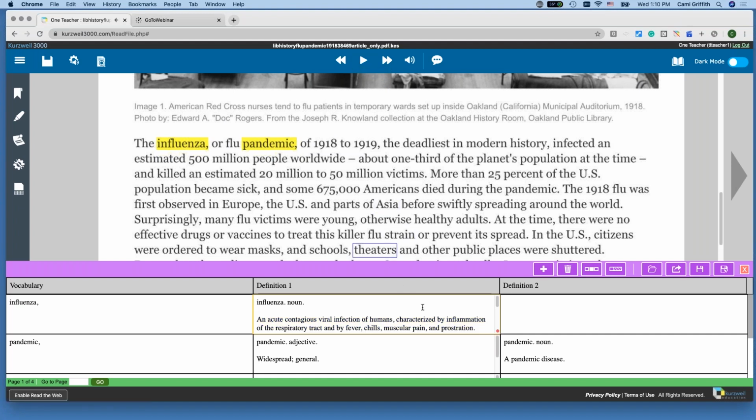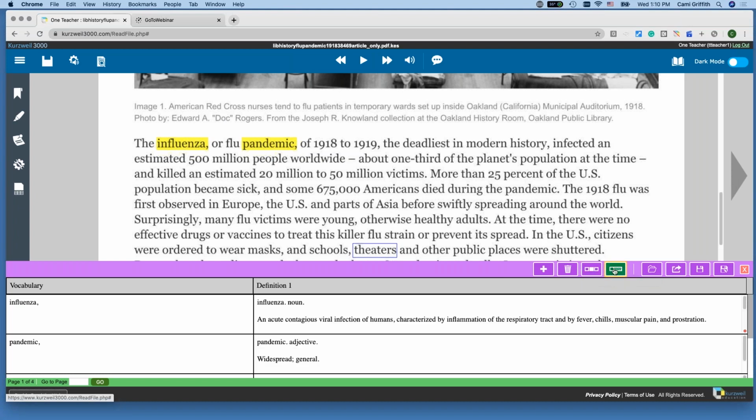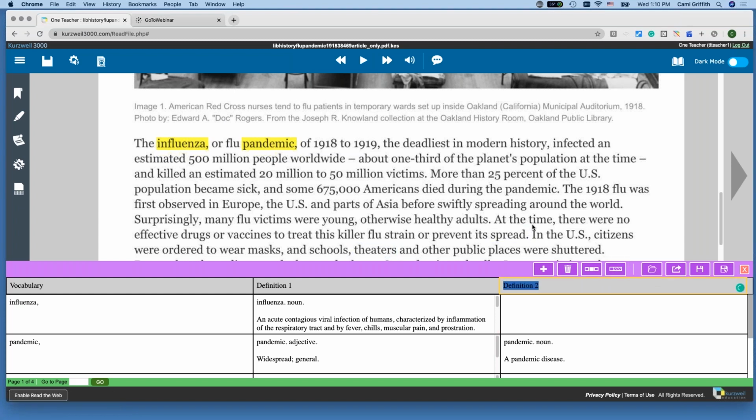I can also hide columns if I want to test or quiz myself. I'll go ahead and hide the second column, and I'll do the same for the third column. And now I'll have them show again. Another option is to change the column headers. I'm going to change the third column header, and it's going to say my definition. And from here, I'm going to create my own definitions for these words.